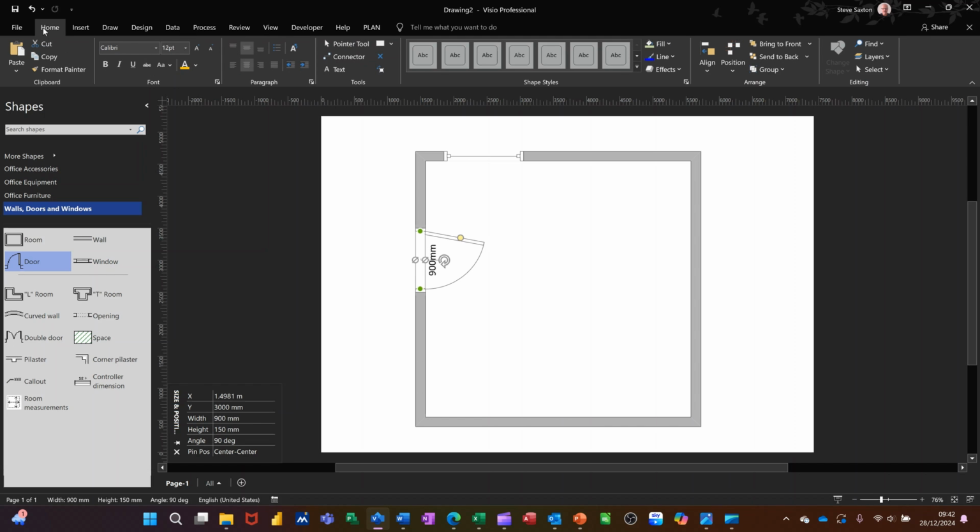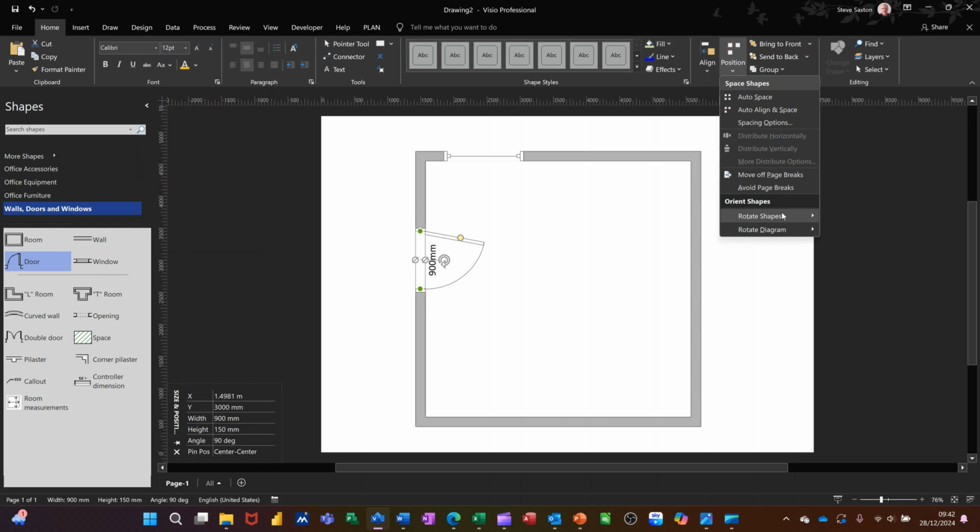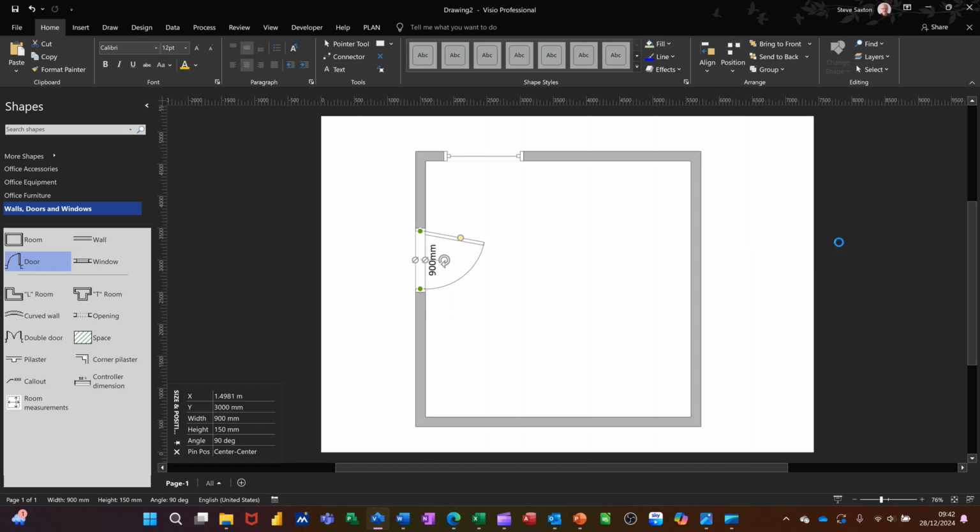You'd have to go to Home on that one, and then you've got position and then rotate shapes. And it's not that one, it's not that one, that one. There we go. So now I've flipped it the other way. So that's that one. Let's get another window. Put the one on the other side so you can see straight through.